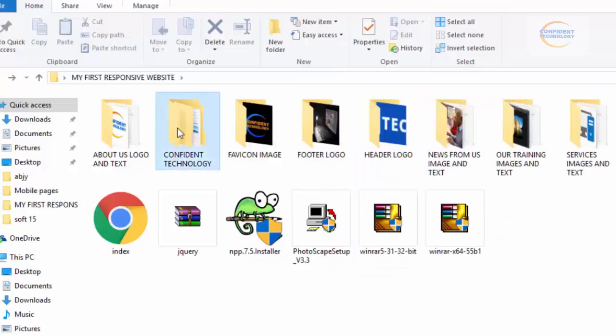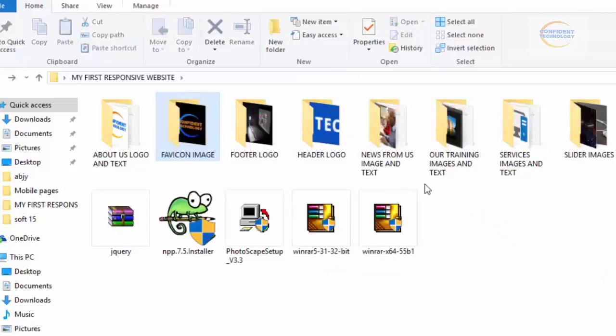So if you do that, you can now delete the Confident Technology folder, and by default you should have all these folders in your project files. In your my first responsive website folder you should have all of this. If you are done and have all this, we go back.